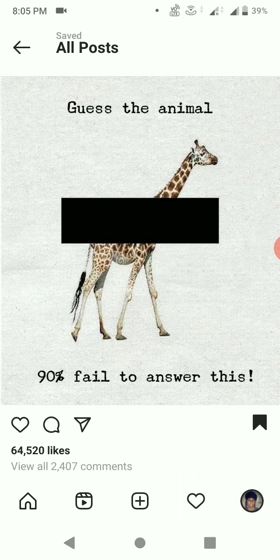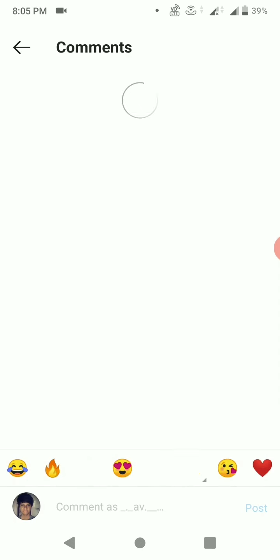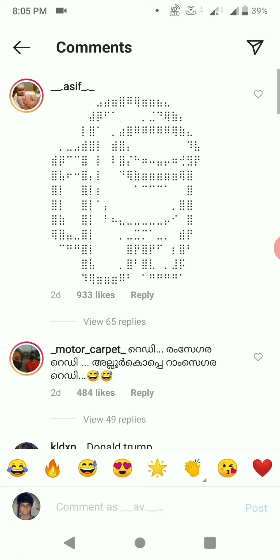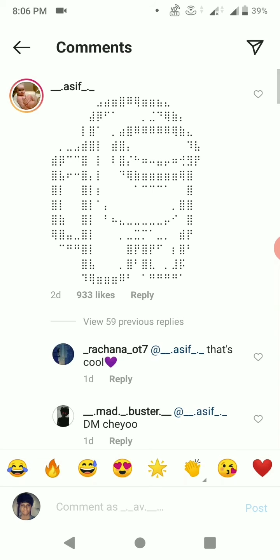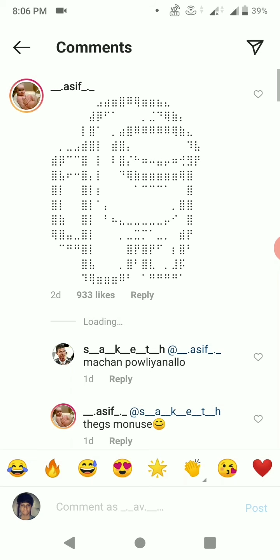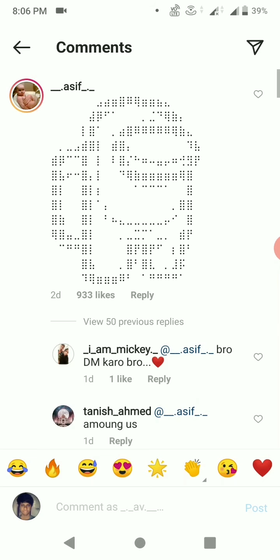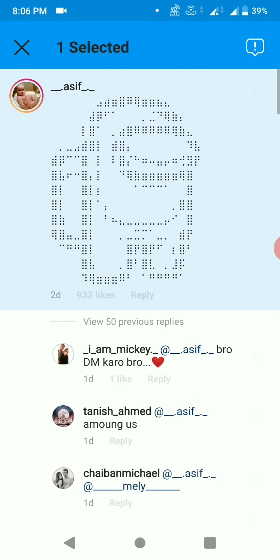Here I open my Instagram app and there you can see a meme page. I am going into the comments. Here you can see someone posting a pattern from the game Among Us. This comment had the most likes and replies in this post. When I see the replies, most of them are asking for DMs because you can't copy comments from Instagram. Here you can see many of them are asking for DMs, but I can't copy this.